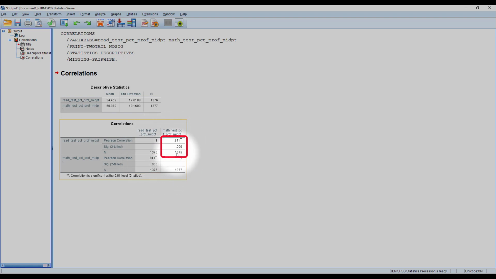I'm just going to look right here at math test percent proficient, where it says reading, and then over here at math. It says Pearson correlation. This 0.841 tells us two things. With correlations, we're looking at the direction, positive or negative, and then the magnitude, or strength, of the correlation. 0.841 means that it's a positive correlation. And because it's 0.841, that's pretty high, because remember the max is 1. It's the highest correlation you can have. So this is a pretty strong correlation.